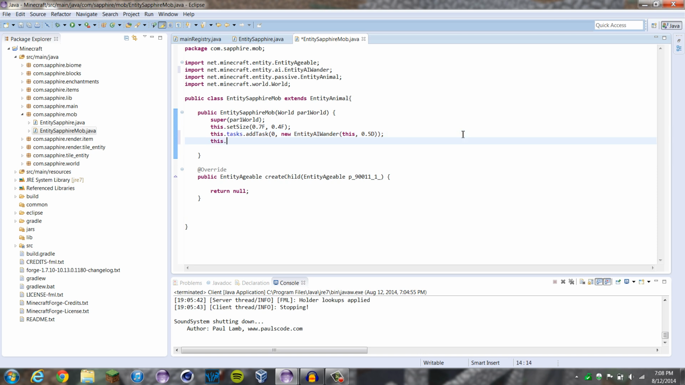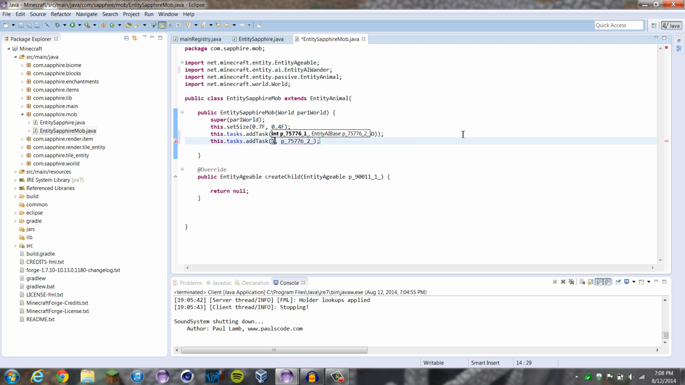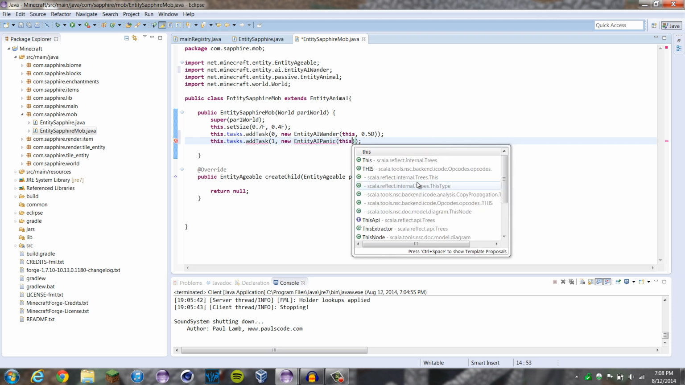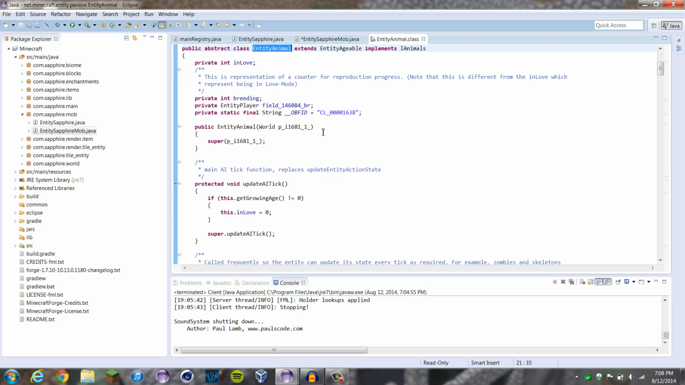Let's put another task in here. And this next task is going to be 1. And it's going to be new entity AI panic. And basically, what this is going to be is the speed that it travels when you punch it. So, like, when you punch it, usually a pig starts running. I think I could check what everything else is.